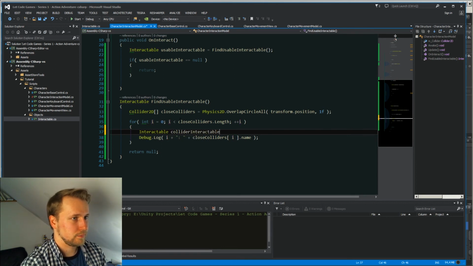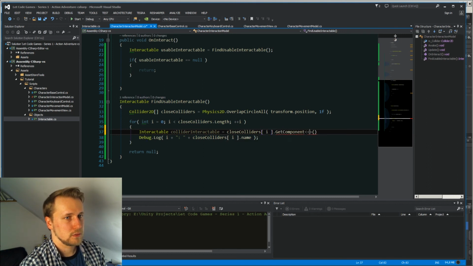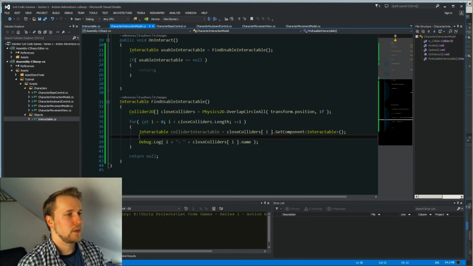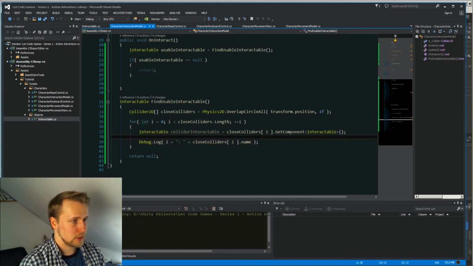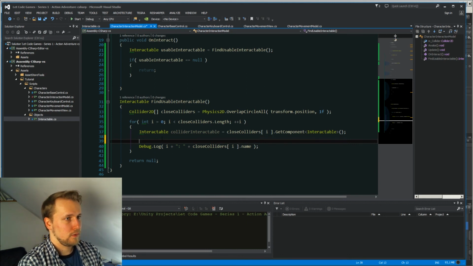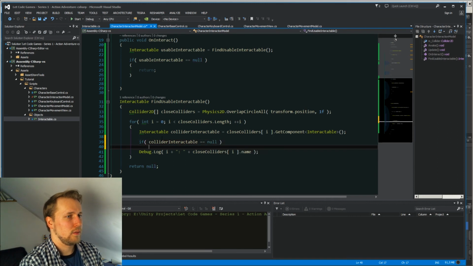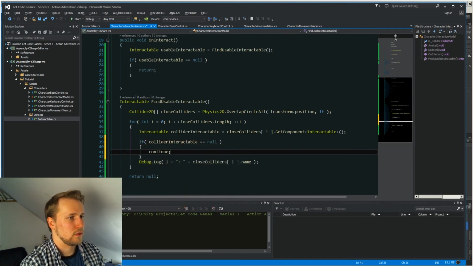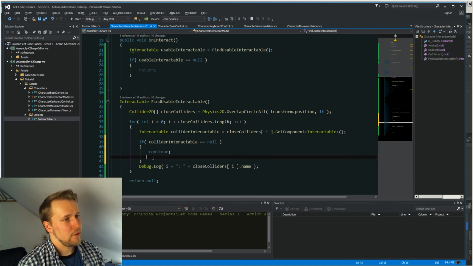Collider interactable. Basically, we want to get component interactable. And if we find a collider here, same thing actually. If the collider interactable is null, then we want to go on to the next thing. Continue. If we have an interactable, we now have to do the next check.